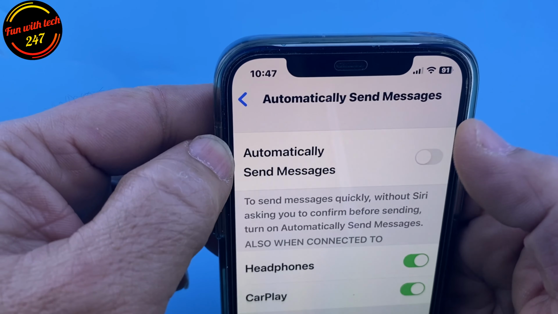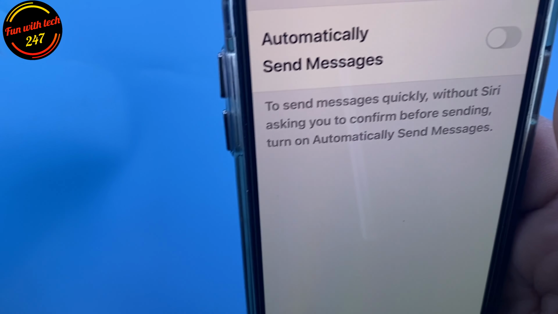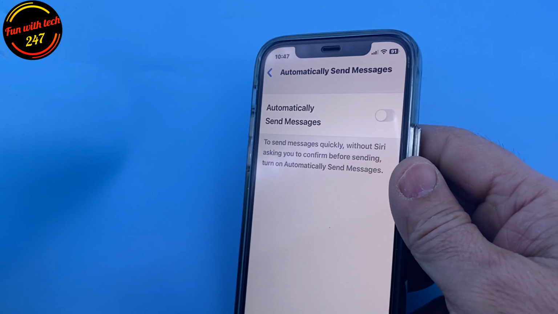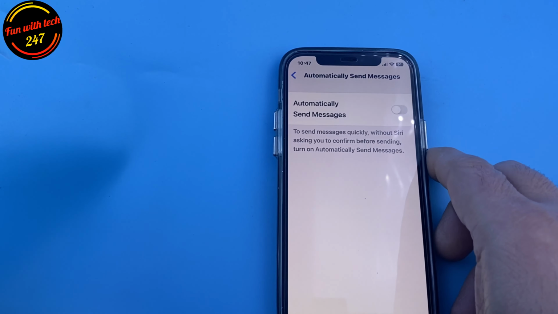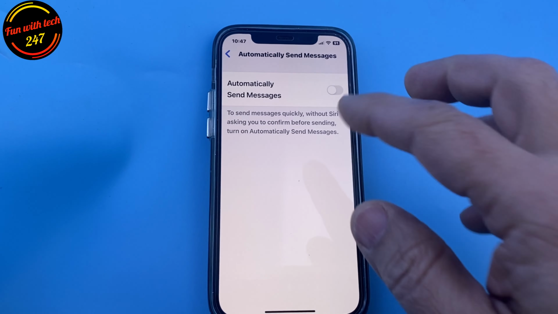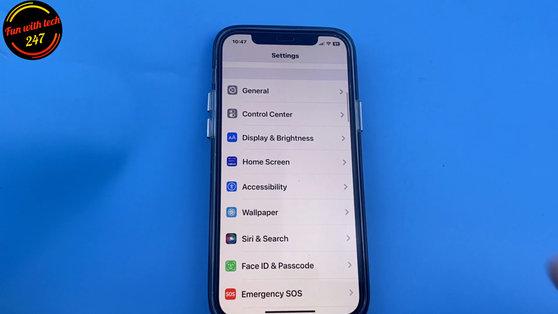But I don't really like to keep it on because sometimes you're dictating and Siri gets the message wrong, and if you have this option on, it will send a wrong message. So that's why I don't want to keep it on. I like to keep it off, but it's up to you. If you're sending a message to someone that you don't mind if you send a wrong message, you can keep it on, no problem.